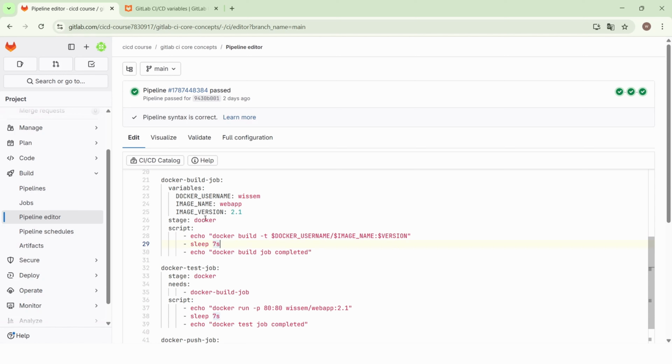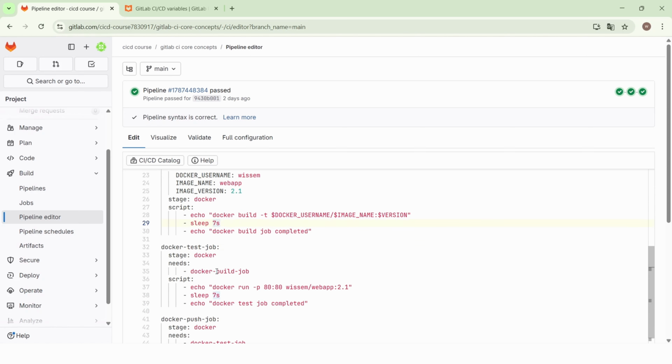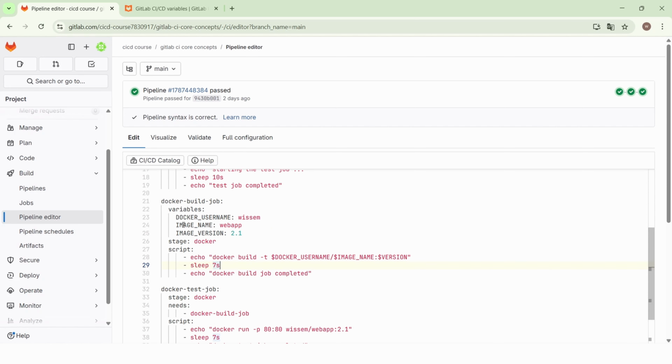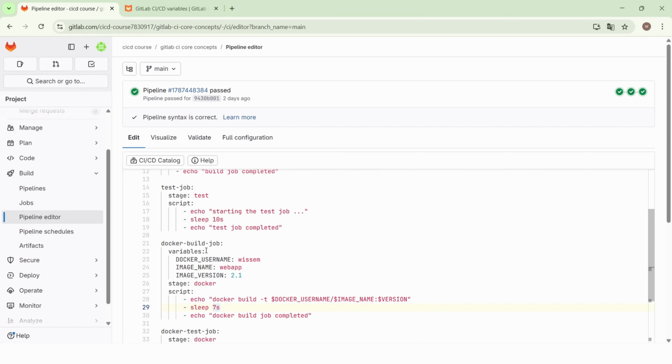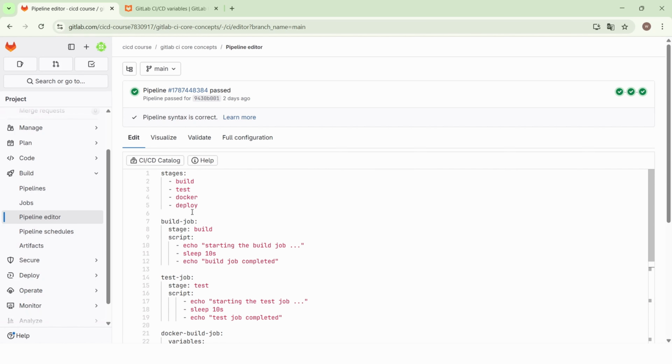So as we said previously, these variables are only accessible in this job. So we cannot access them, for example, in the Docker test job or in any other job. To make these variables accessible for all the jobs, we have to define them at the global level, okay? At the workflow level, okay?